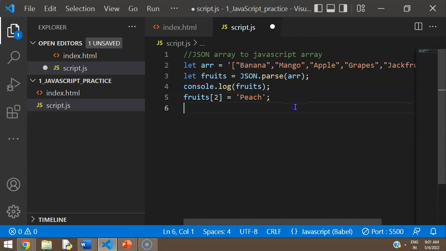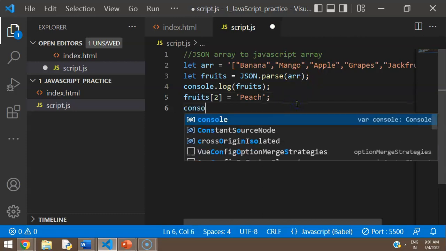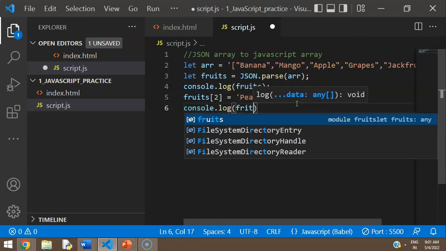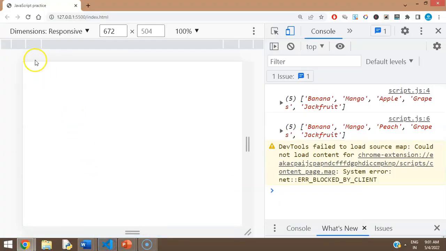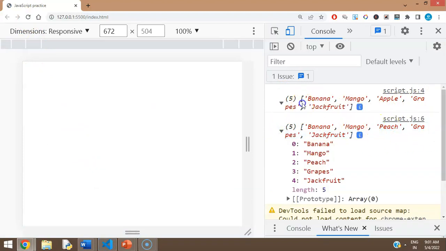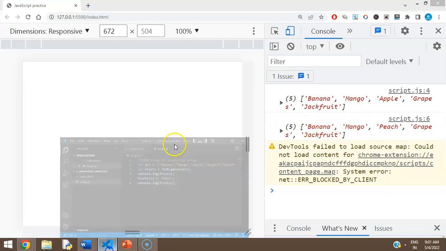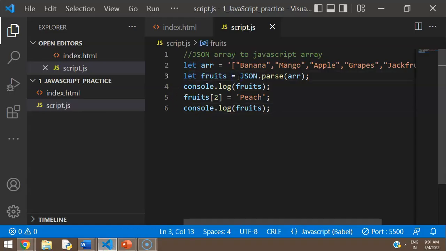Now let's say I want to do another console.log of fruits, because if I were able to change this, that means it's now become a proper array. So we have banana, mango, see, now it's changed to peach. So it has been converted into a JavaScript array and we were able to manipulate it because I made it a variable and not a constant. So perfect, it works perfectly. These are the different ways of parsing your string in JavaScript.